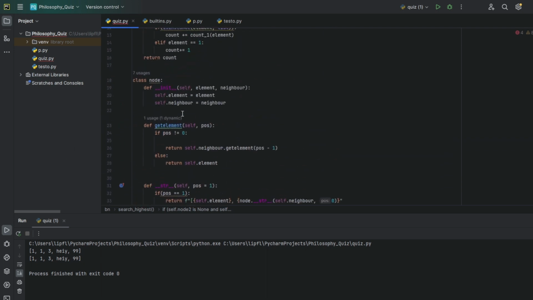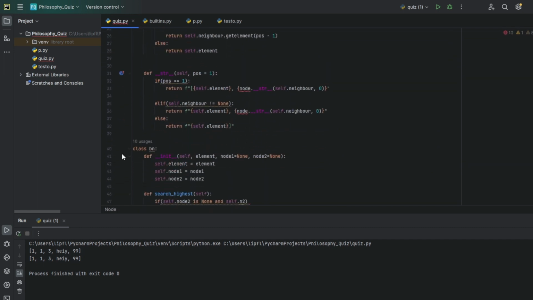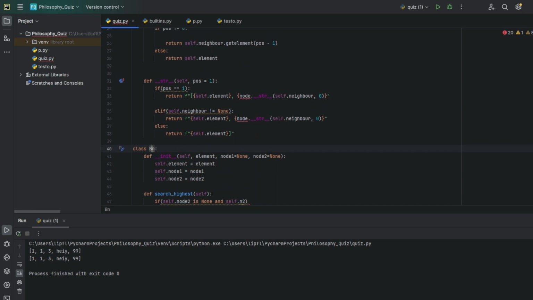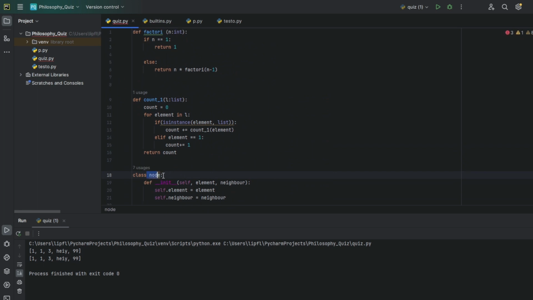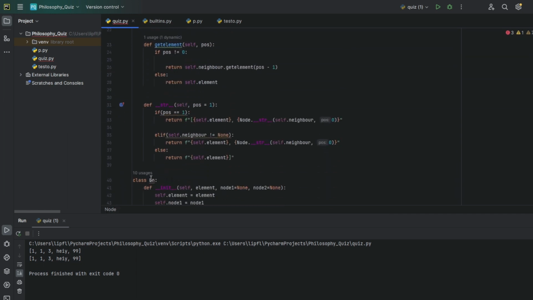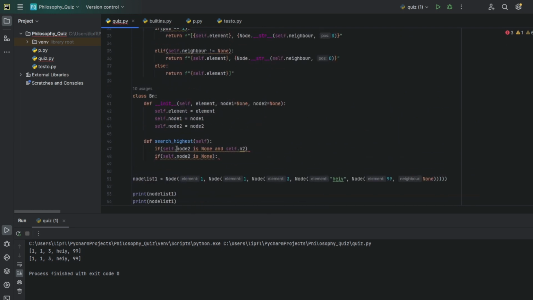By the way, what I totally messed up: you always use uppercase for classes. Because I messed it up so badly, let's do a refactor. Rename node and rename BN. Okay, back to it.